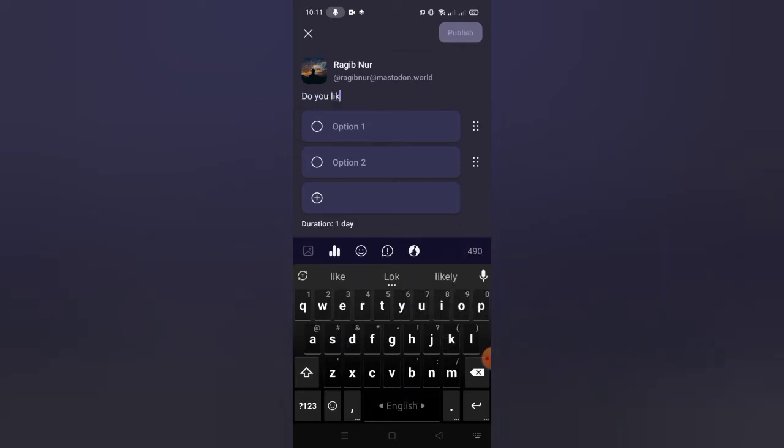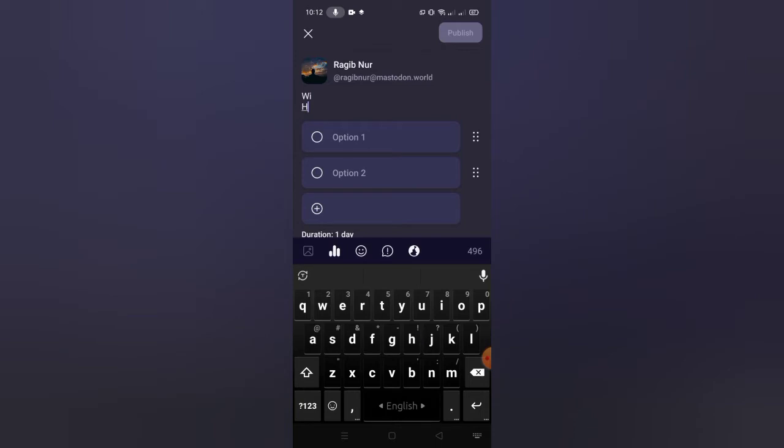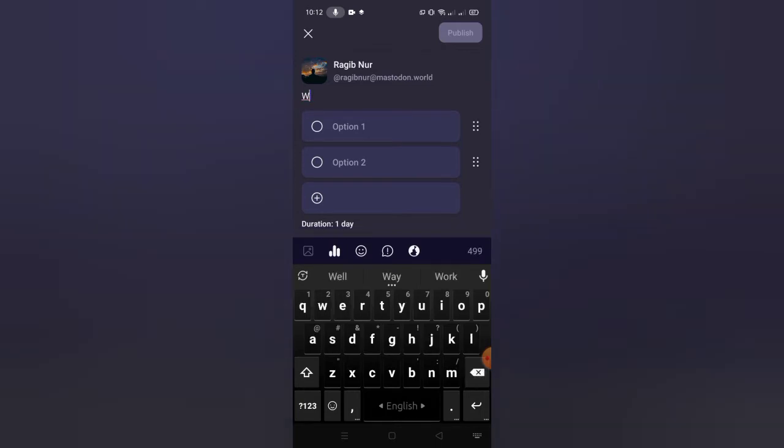Do you like, okay, which site you like? Okay, I'm just giving here Twitter and Mastodon.